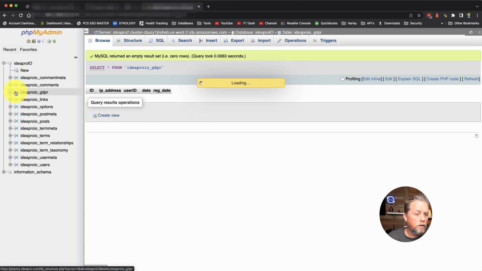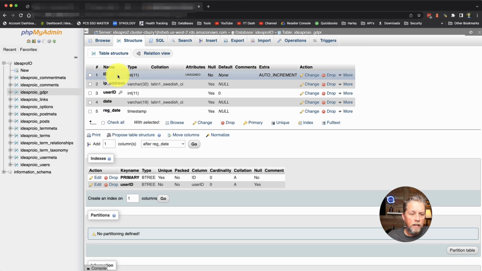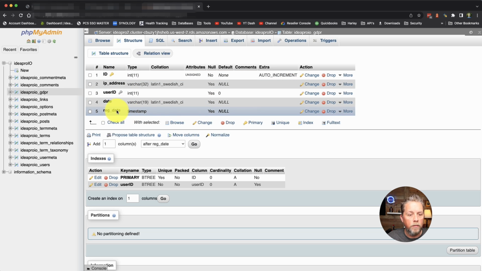And if you look at the structure, we have ID, IP address, user ID, date, and registration date, which is a timestamp. All right, so now we have our table in there, and now we can save the user's information into that table as we go. All right, so that is now created.